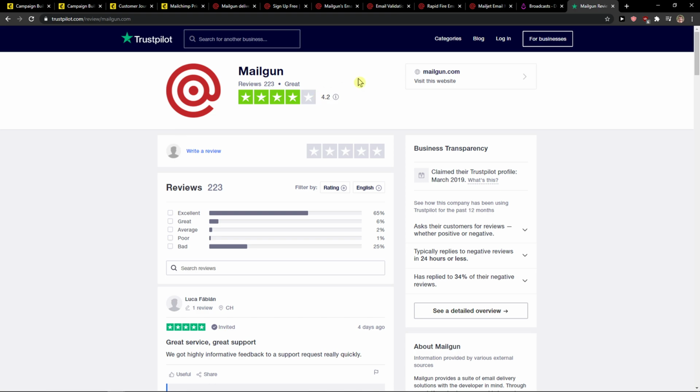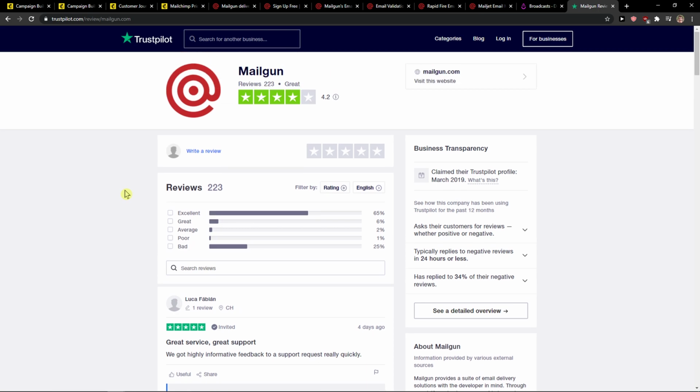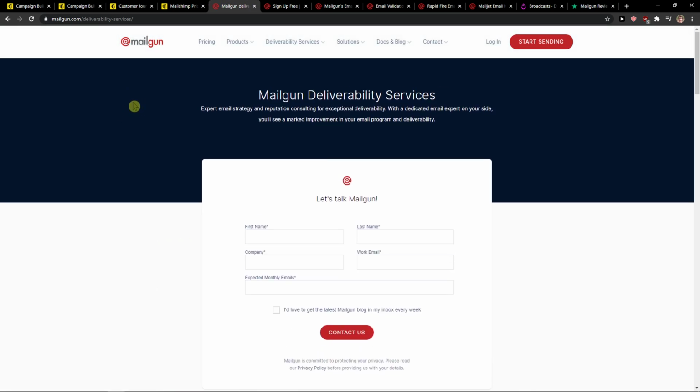If you are a developer, go with Mailgun. You won't make a mistake. But if you're someone who is starting out, I would definitely recommend going with Mailchimp or Mailjet. It's like the addition to Mailgun, but simpler.